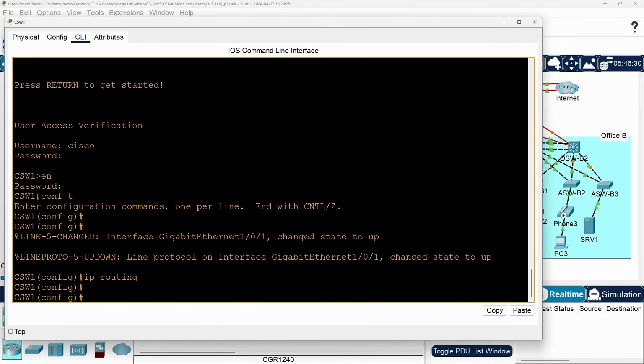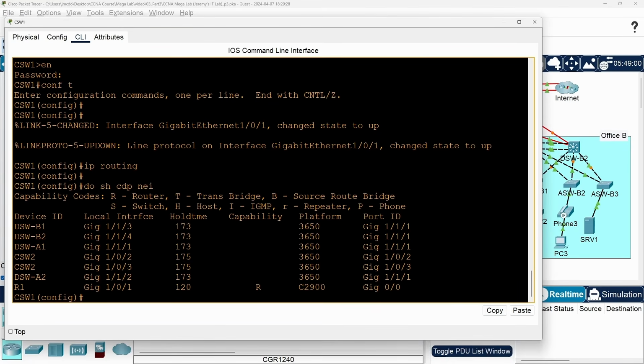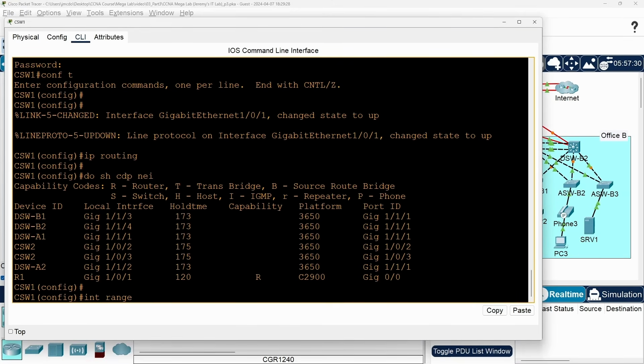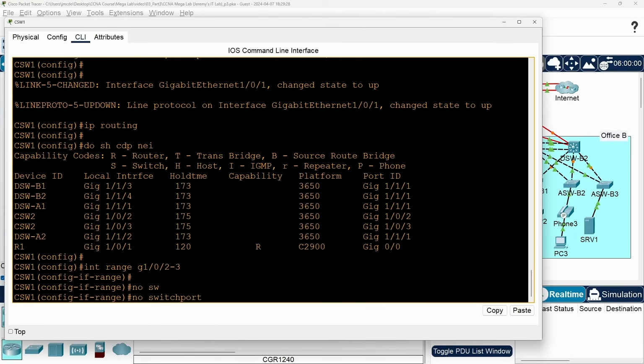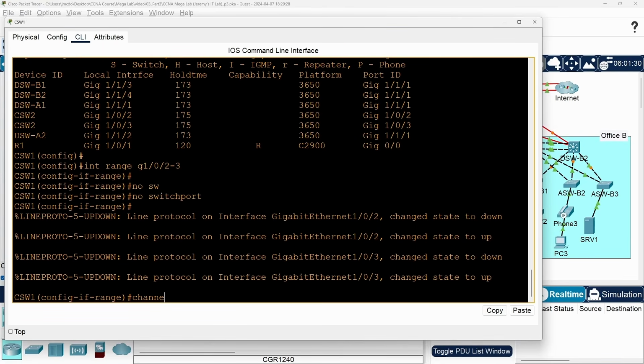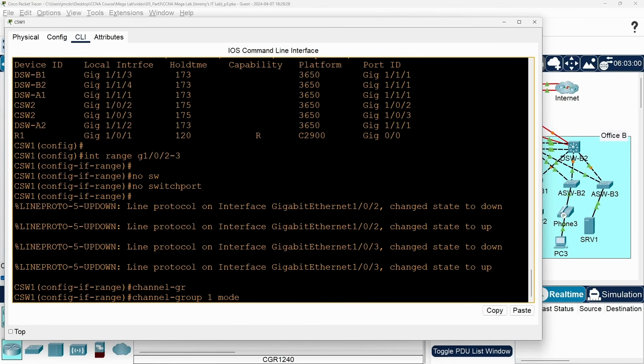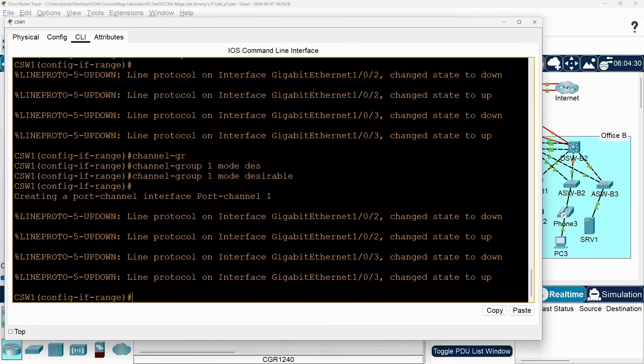First, let's see which interfaces are connected to C-switch2. Do show CDP neighbors. Okay, we can see two entries for C-switch2, connected to C-switch1's G1/0/2 and G1/0/3 interfaces. And they are connected to the same interfaces on C-switch2, G1/0/2 and 3. So let's configure them with interface range G1/0/2 to 3. First, I'll make them routed ports with no switchport. Then, make the Ether channel with channel-group 1 mode desirable. A Layer 3 Ether channel's IP address must be configured on the port channel interface.